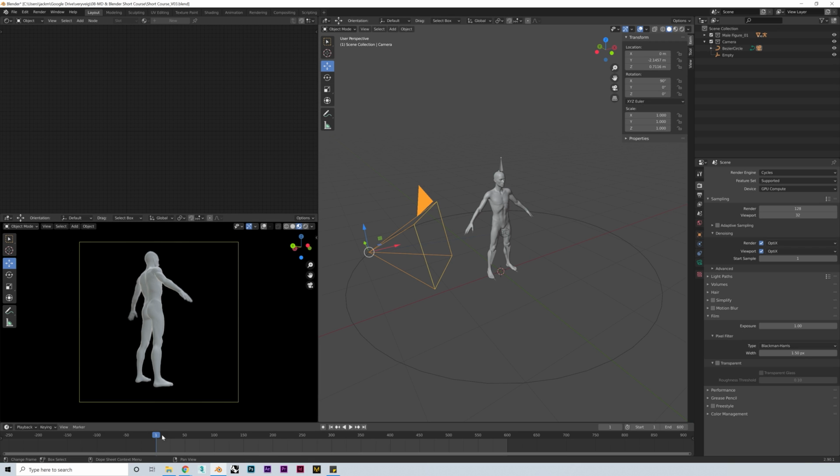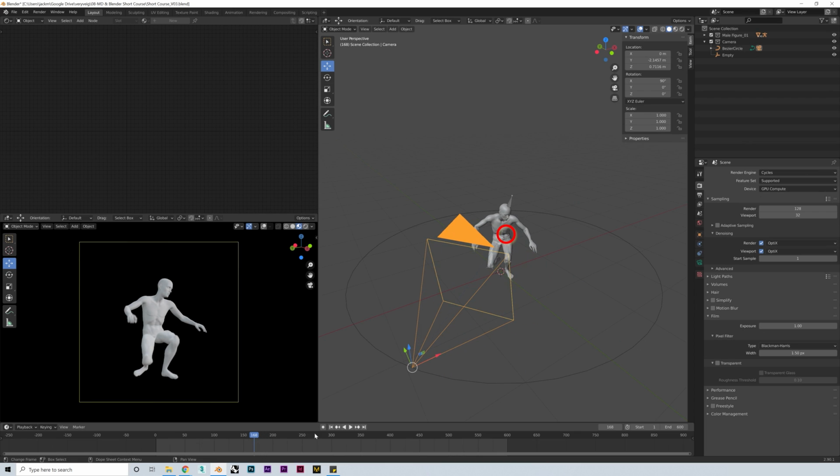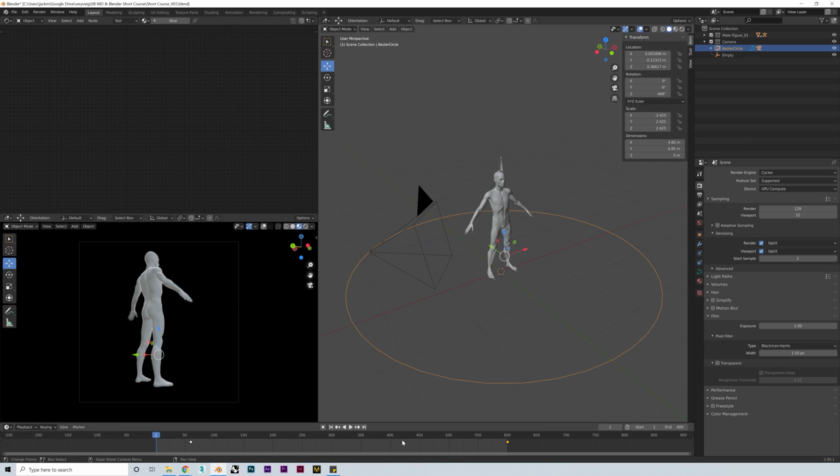And the camera rig is pretty simple. It's just a camera parented to a circle with the target as this empty object here. So feel free to adjust the positioning of these to your liking, and also the speed at which the camera orbits, by moving this second keyframe here in the timeline.